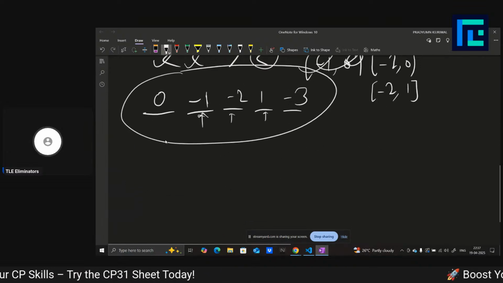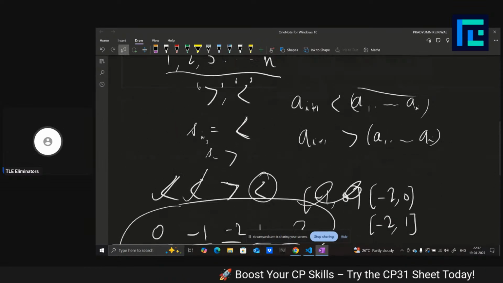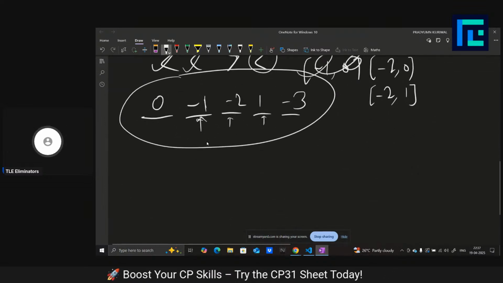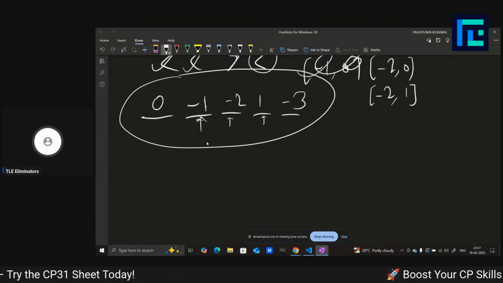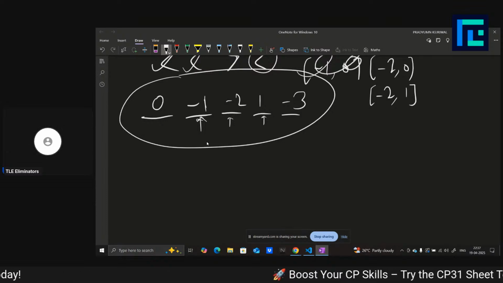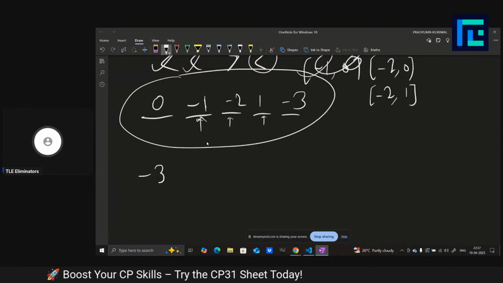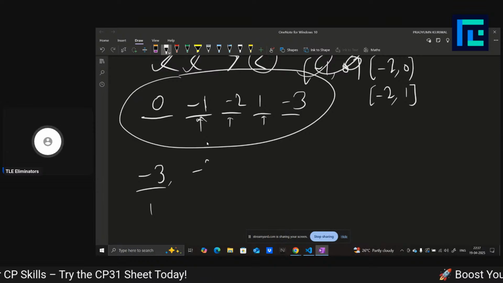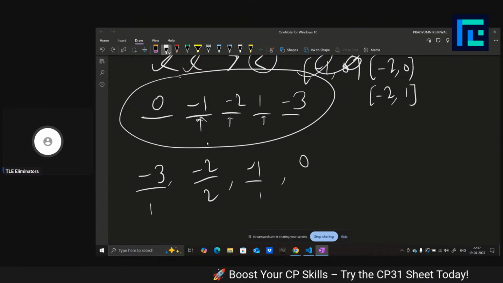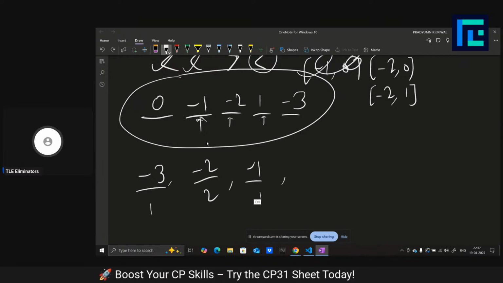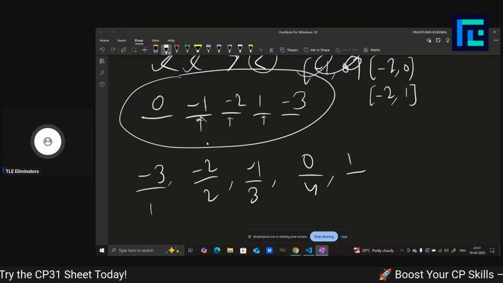But it is not my answer, because in my answer, I want that all of the numbers should be in the range 1 to n. Right. So there are many ways to do this. What I can do is maybe I can make a vector of pair and sort it. Then basically -3 will be at the position 1, right? If I sort this array, then -3 will be at position number 1, -2 will be at position number 2, -1 will be at position 3, then 0 will be at position 4, and 1 will be at position number 5.